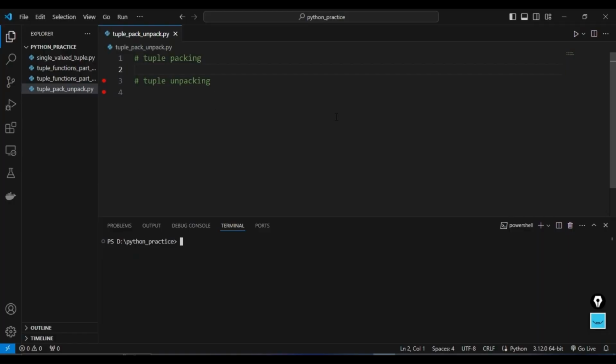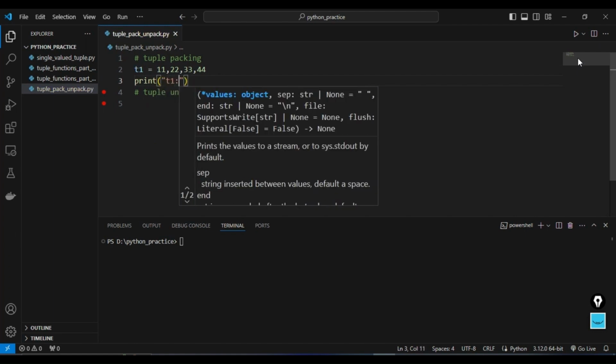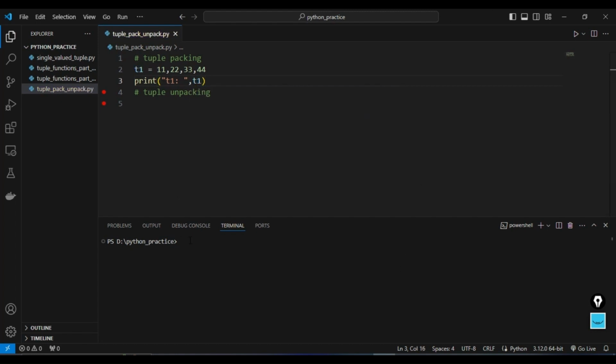Now we will see tuple packing and unpacking practically. First we will see packing. I am defining one tuple, and in this tuple I am putting four values 11, 22, 33, 44. Now these four values are packed in this T1 tuple. I will print T1 on the console. I am running this much of the program, and now I got one tuple.